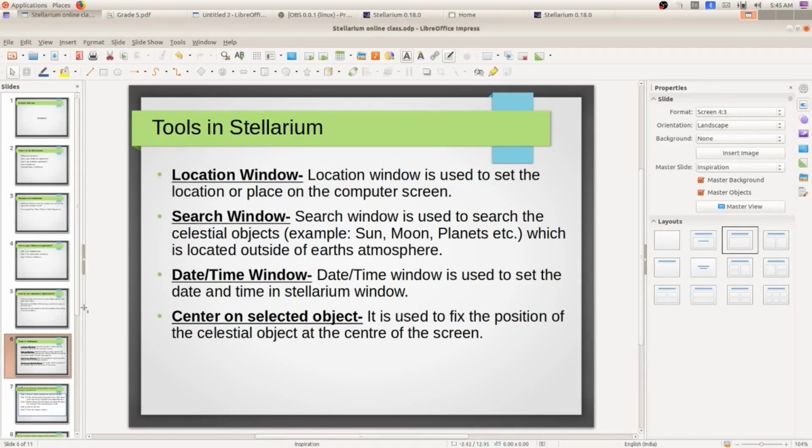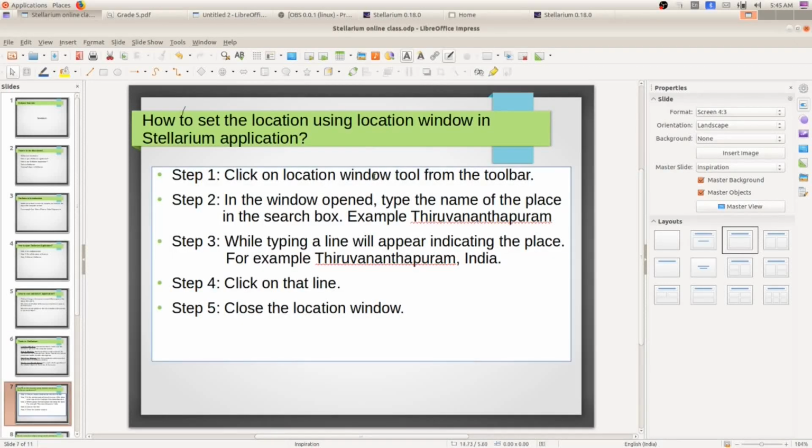So I have written here the detailed steps, whatever we have done now in the Stellarium. What we have done, first step, click on the location window tool from the toolbar. After that a window will open. Type the name of the place. What we have typed, Thiruvananthapuram. Okay, what is the third step?